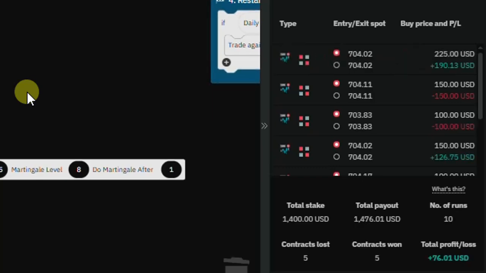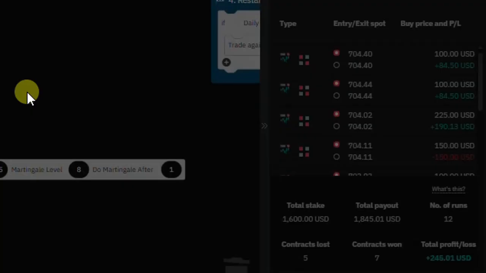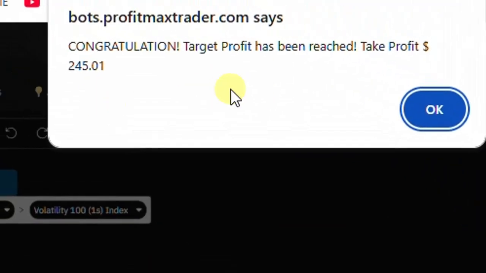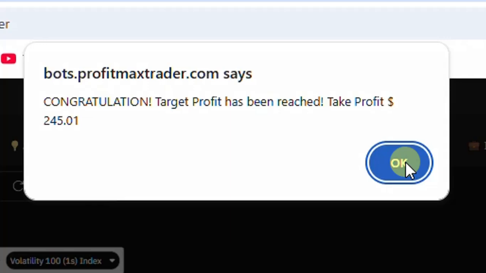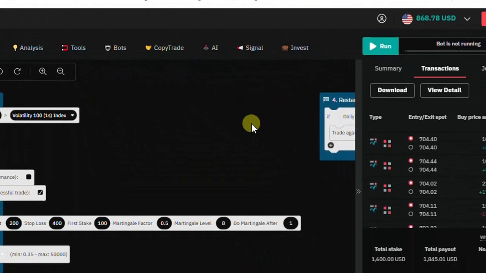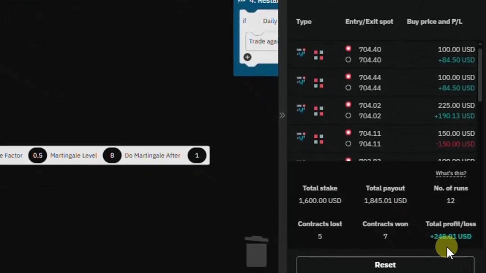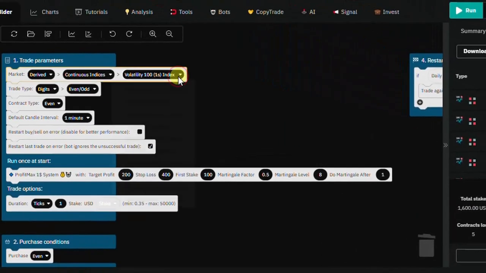Okay, so you can see the bot is really fighting, but we already saw an indication that the even market was on the higher side. There we are, we've hit our take profit, and you can see we've made $245. Okay guys, we've made $245 profit. So we'll do a couple of runs just for you to see.